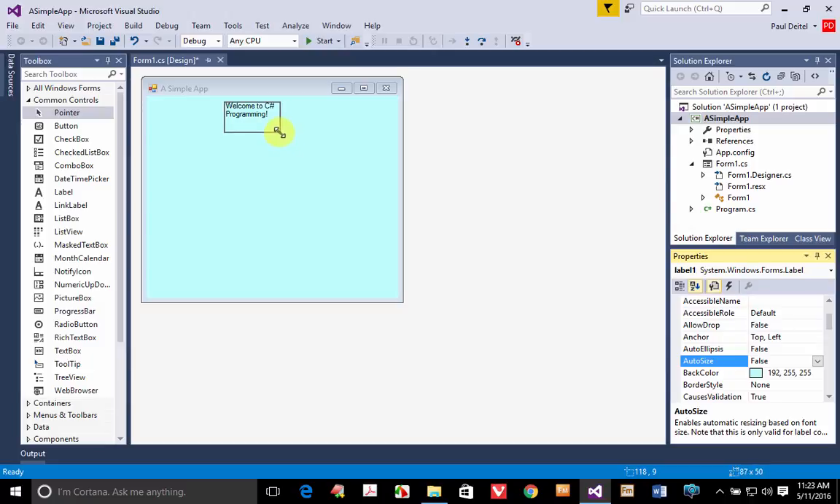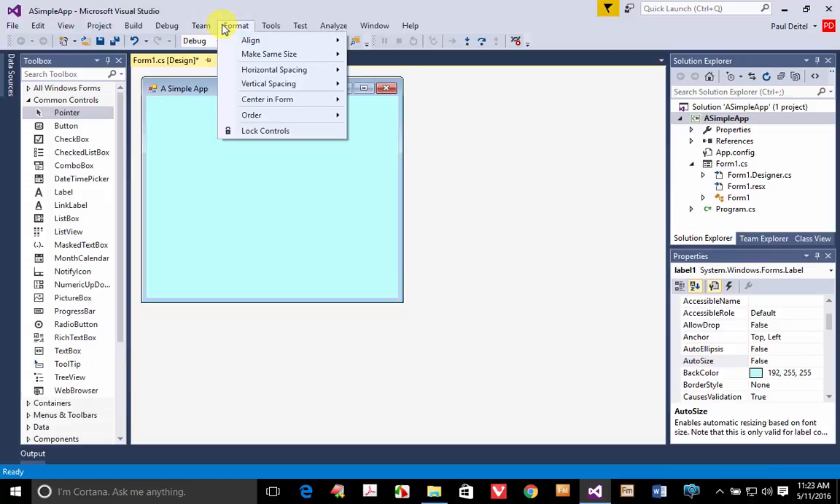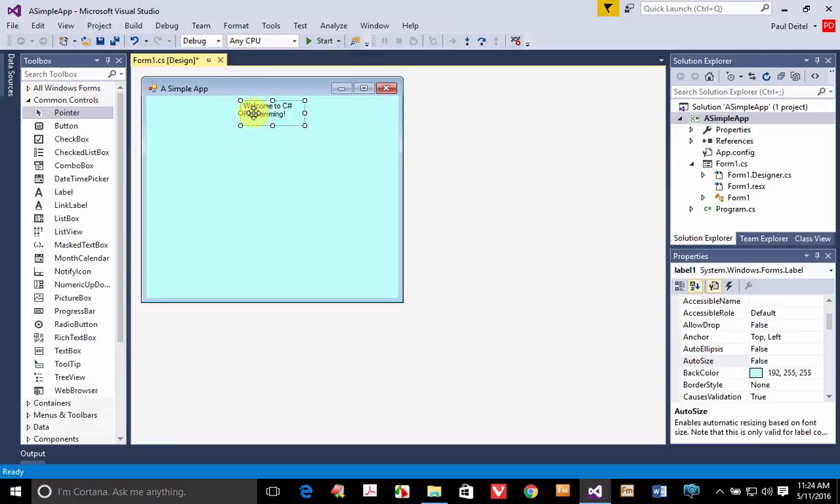So if I go ahead and resize the label, you can see now we have the text here on 2 lines at the moment, and it's not centered anymore. So if I want to, I could go back to my Format menu and center this in the form horizontally. Now the text itself is not centered, the label is centered. So we'll change some other properties of the label as we move forward here that will enable us to center the text within the label, and then when the label itself is centered horizontally, the text will also be centered horizontally.